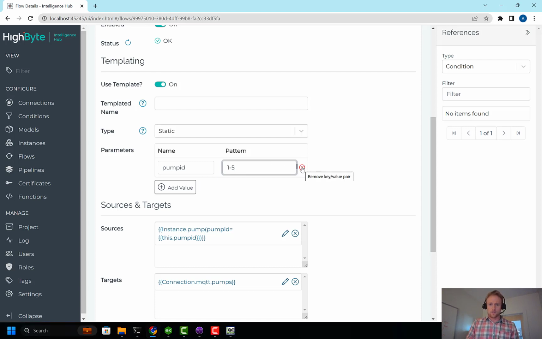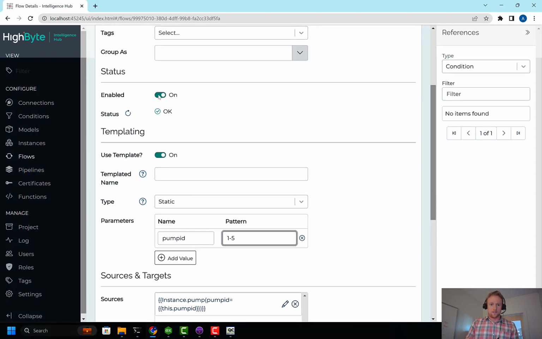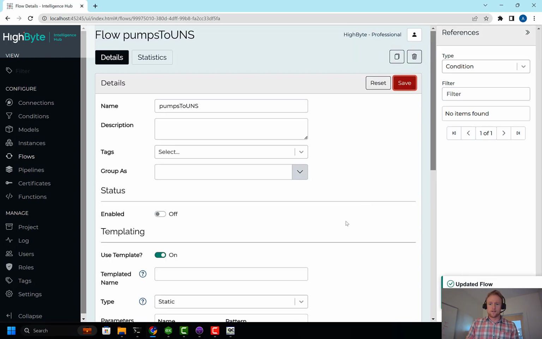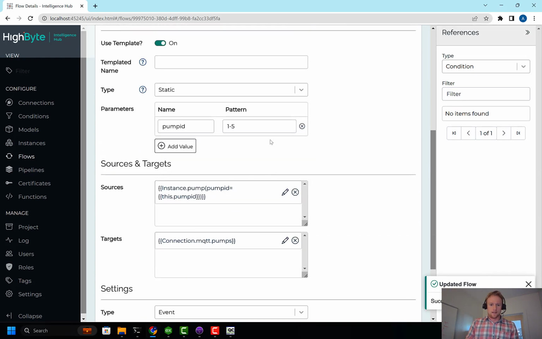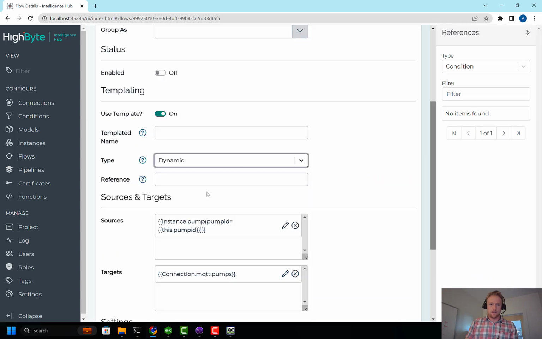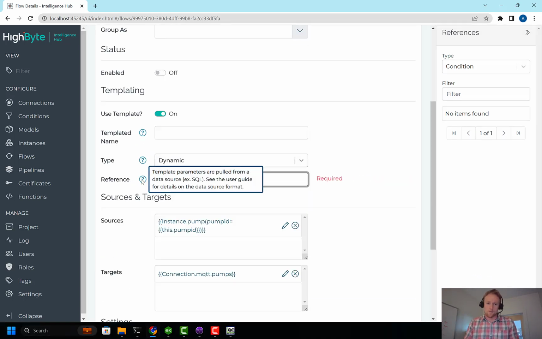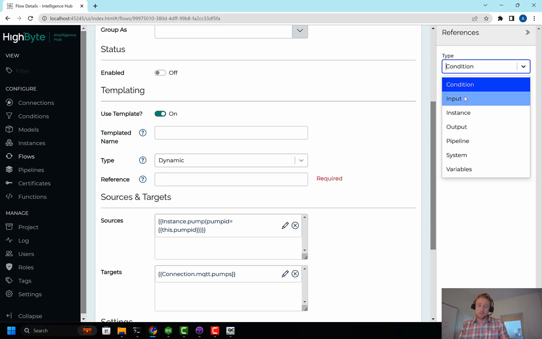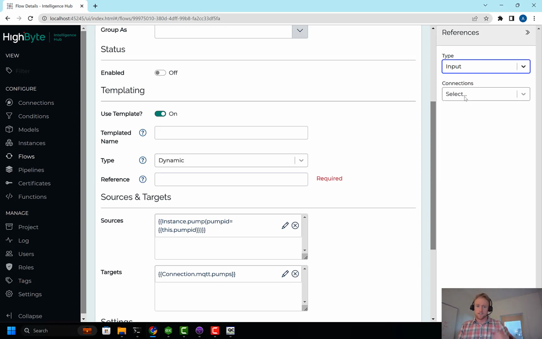All right, so I'm going to first turn this off, and I'm going to remove the static address and change to dynamic. So dynamic means, hey, go grab a reference from any other inputs. This could come over MQTT, SQL, CSV, you name it, right? In this case, we're going to generate it over CSV.